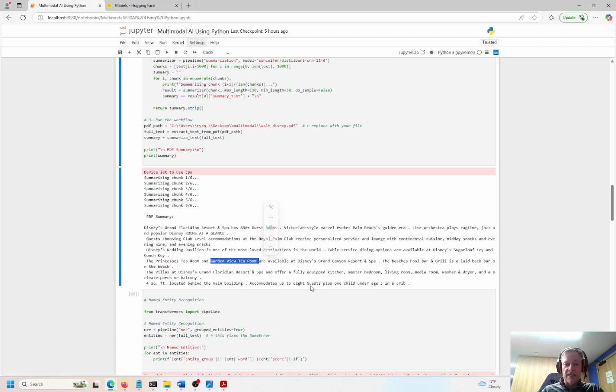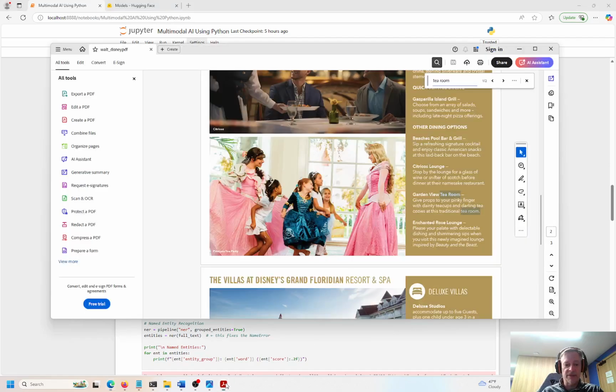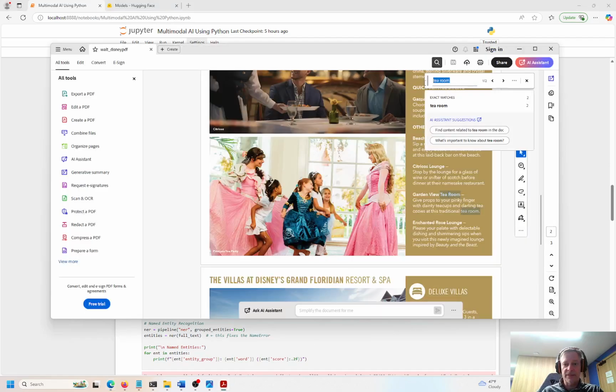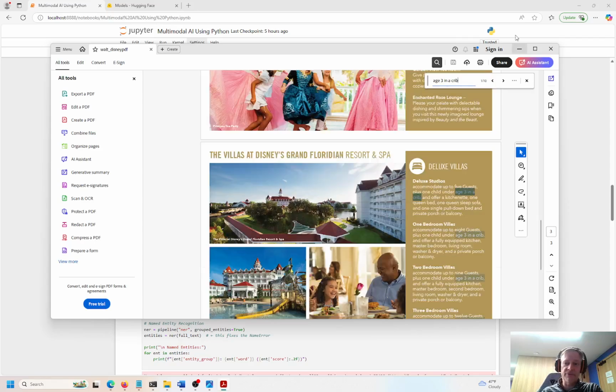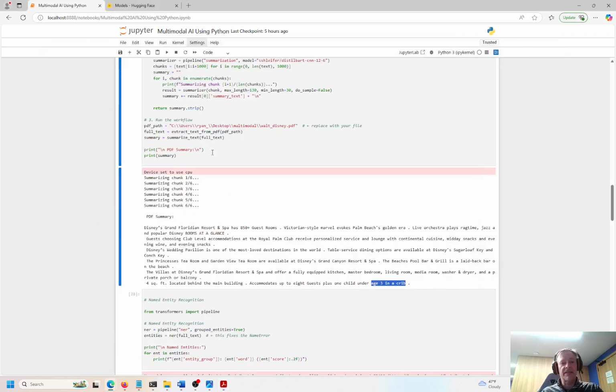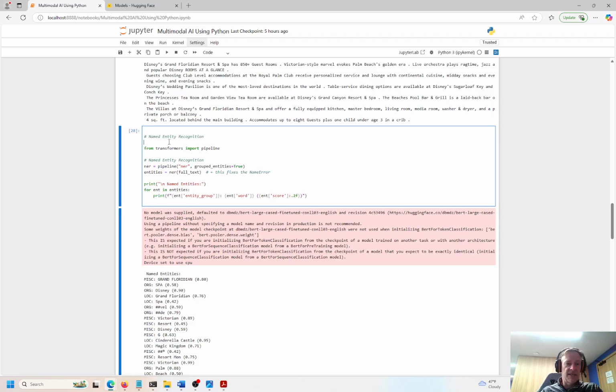And 8 guests plus 1 child under the age of 3 in a crib. Let me see if that shows up, or at least crib. They should have crib in here, or the model is just making up things. If it just makes up random things, that's called a hallucination. Age 3 in a crib. Okay, shows up a few times. So the model is doing exactly what I asked it to do. It's making the summarization of what is in this PDF file.